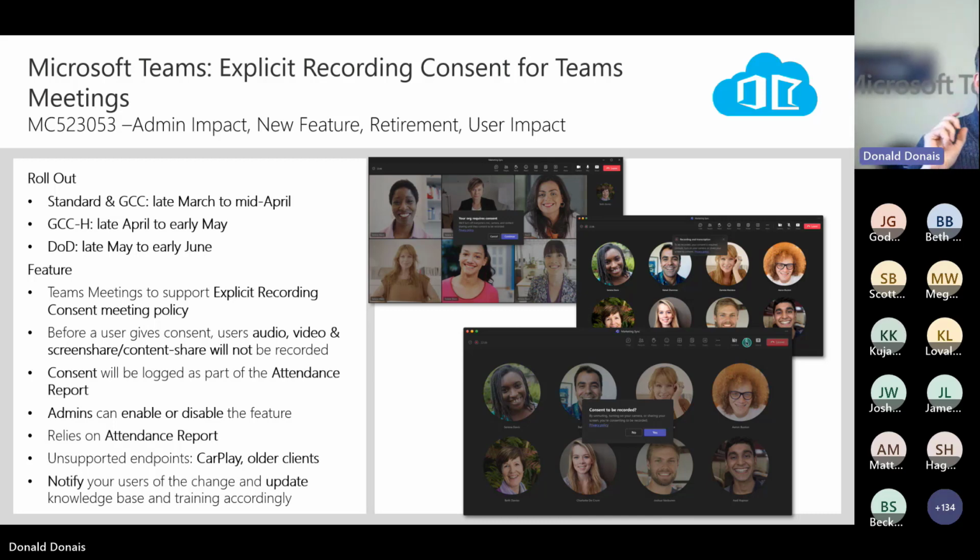You're going to be able to toggle a switch that says, "Hey, set it up so that you have explicit recording consent for this particular meeting." Basically what it does is it says, okay, I have to consent to being recorded for this. If I don't consent, then even if I have my audio on, it won't record. If I have my video on, I won't be seen in the video. If I'm content sharing, it won't show in the video, right? So again, it has to be explicitly sent. Yes, I consent to being recorded for this.